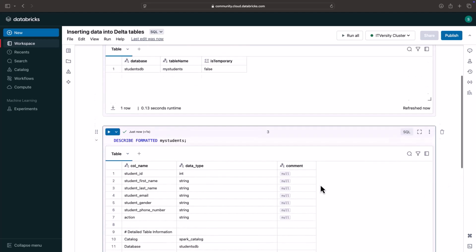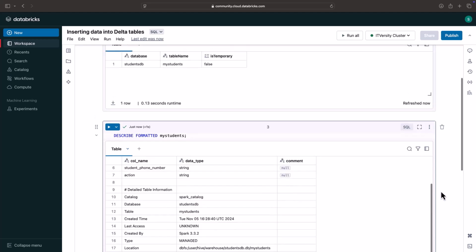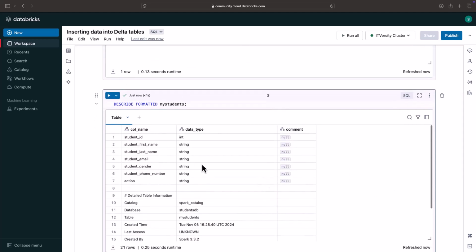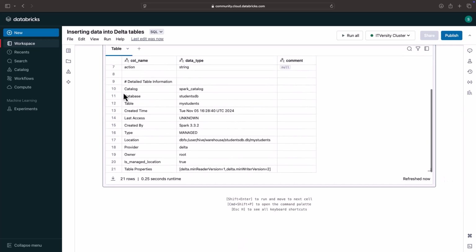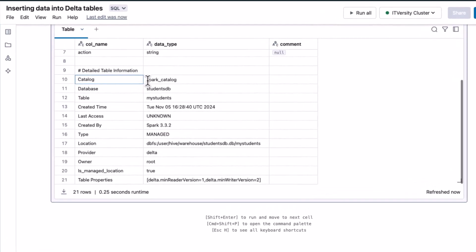What are the things we can see here? We can see the column names and data types, obviously. But below that, you can see the detailed table information. So this is very interesting. For example, you have the catalog that it is using, the Spark catalog, which database it belongs to, the created time, last access, type. You can even see the location of the table. And this is in DBFS, user hive warehouse directory. And the provider, etc. So to get detailed information about your delta table, you can say describe formatted and the table name.